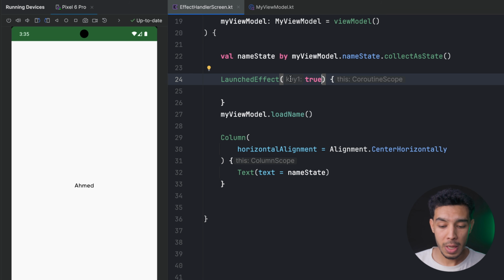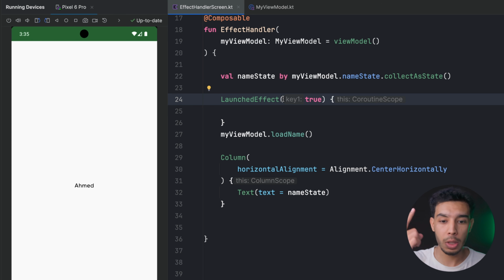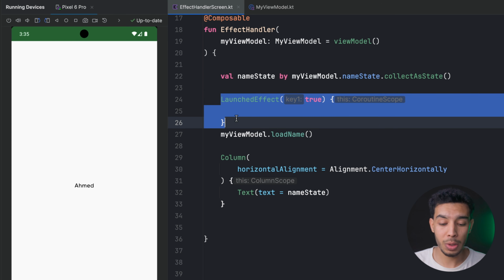And whenever this key changes, this block will fire off. So now we pass true. So we'll actually fire it off the first time. But then true can never be false. So it will never fire off again. So it will fire off only once. This block will execute only once, even if our screen recomposes.